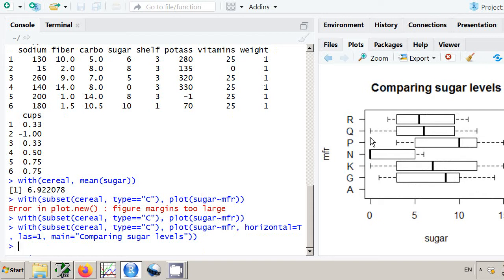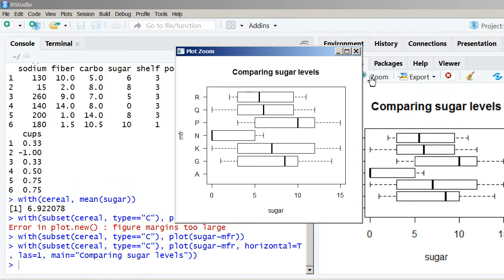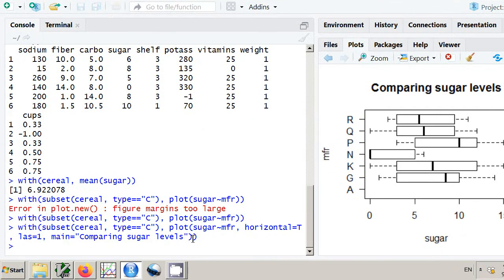It's a box plot, side by side, comparing, and I can click on zoom if I want to see it nicer and bigger, and there it is. Now it's comparing the sugar level for these different manufacturers. G is for General Mills, K is for Kellogg, N is for Nabisco, and so on. And we can compare the ones that have more sugar, those that have less sugar. So that's the first way of loading data from the internet.